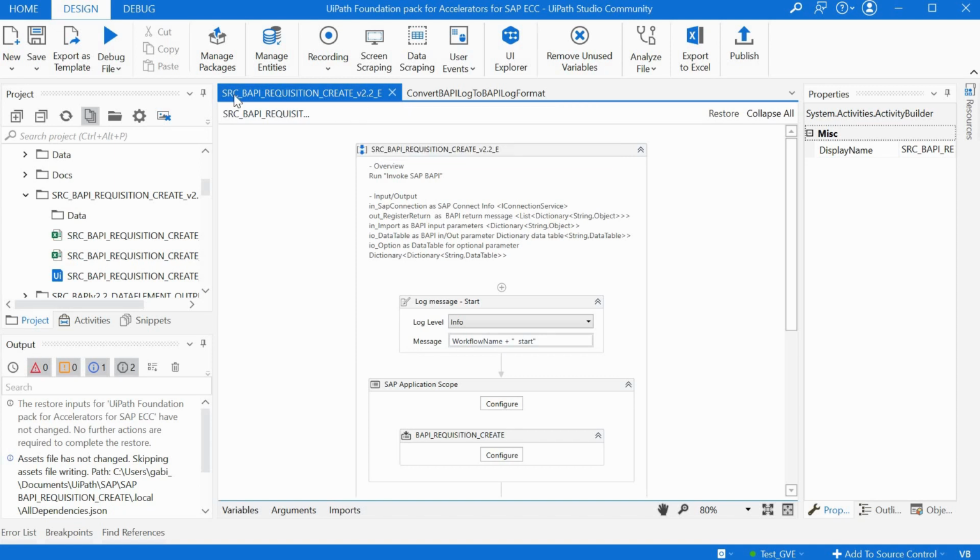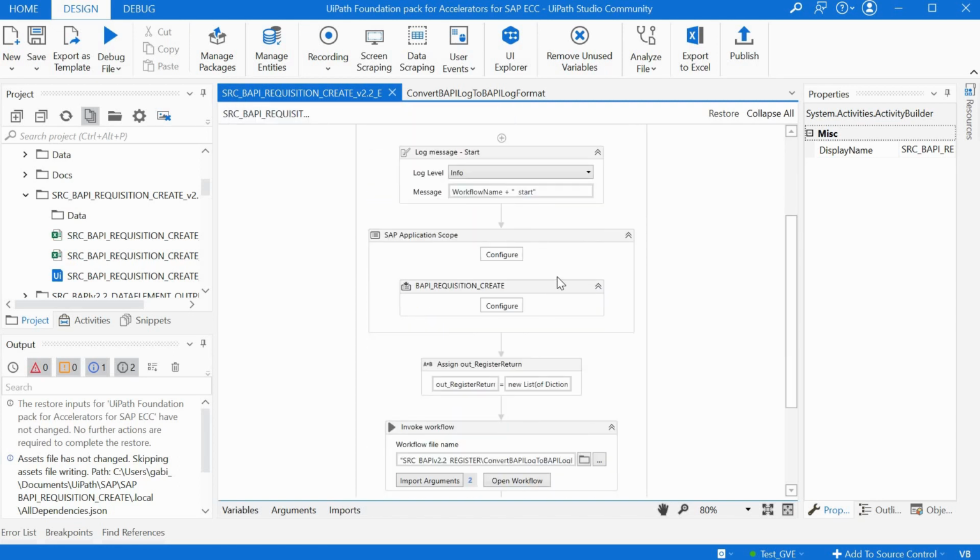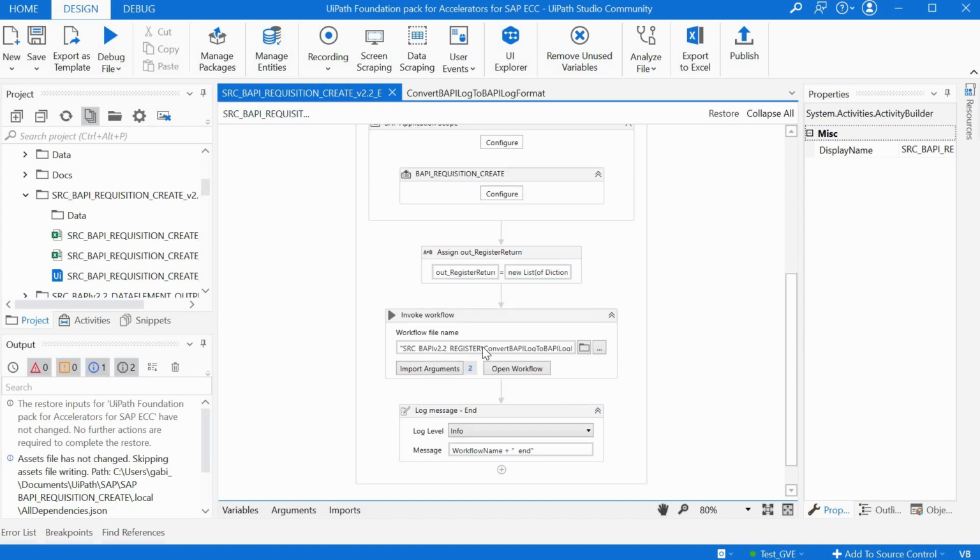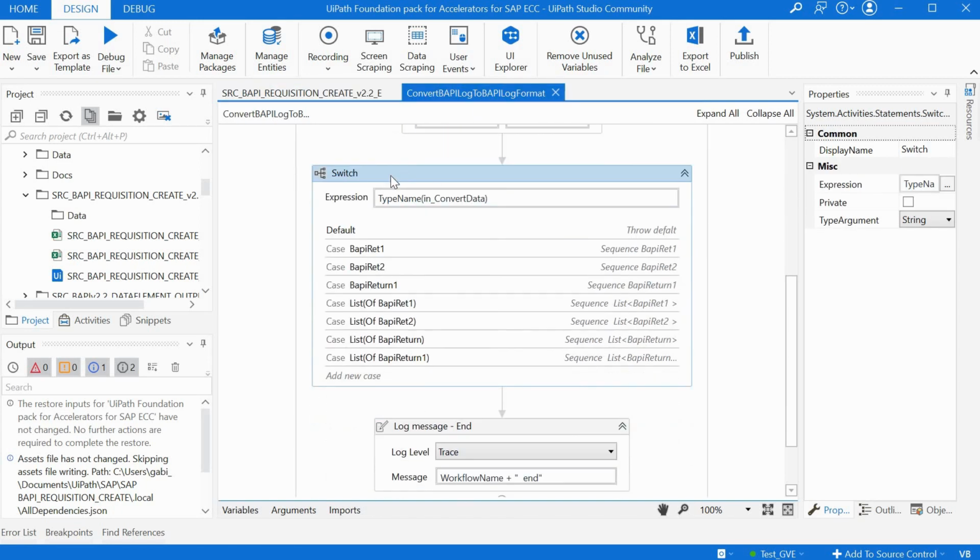But for now, we will just focus on how the return messages are handled in the accelerators. So we have the workflow SRC BAPI requisition create, which is being called by the foundation pack. This workflow calls the BAPI, and then it calls this convert BAPI log to BAPI log format. If we open this workflow, we have a big switch with different cases. We see BapiRet1, BapiRet2, and then a list of BapiRet1, 2, or return.